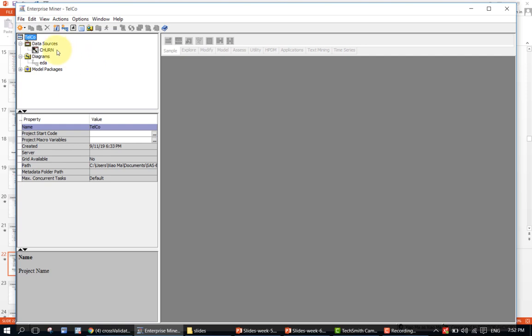So even though I have churn here, and this project is for the telecommunication company, it really doesn't matter that much, because I keep every data set in the same folder. I like to use the same library, and that's it. So I'm going to create new data source and new diagram, and build the project here as if I'm creating a new project.